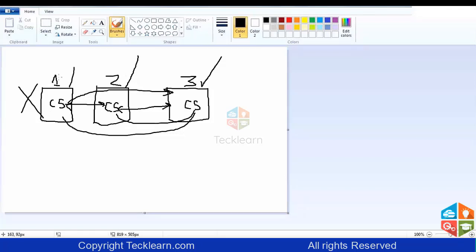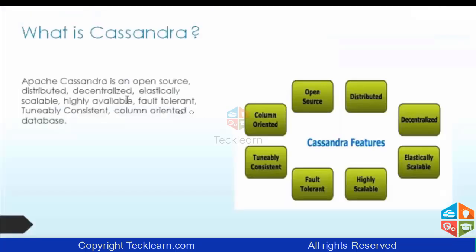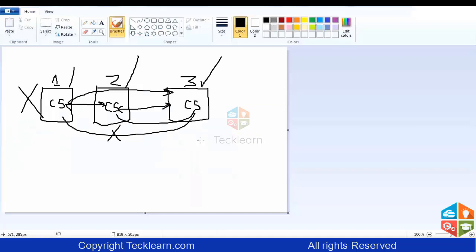We can afford one of the nodes going down, and we can still get the data from node 2. If node 2 goes down, we can still get the data from node 3. So that's the point of decentralization here. We don't have a central point of storing the data. We are storing the data in nodes depending upon the replication factor. That replication factor we'll see later, but they are following a peer-to-peer architecture here.